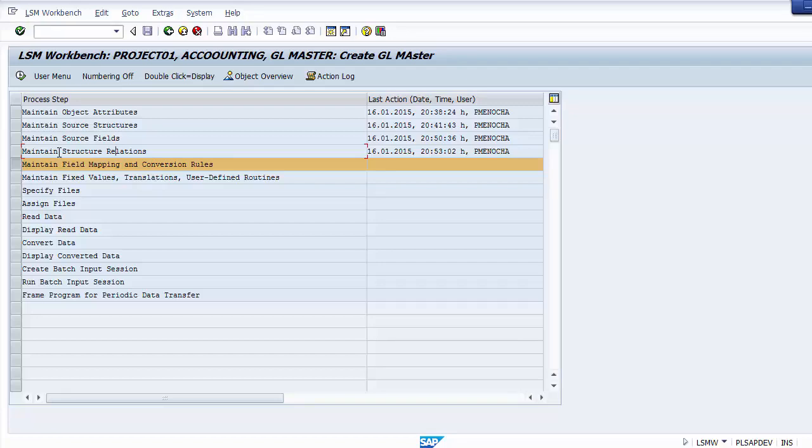Now moving on to the next step, which is maintain field mappings and conversion rules. In this step, we need to assign the source fields to the target fields, which is very important, and define how the field contents will be converted.